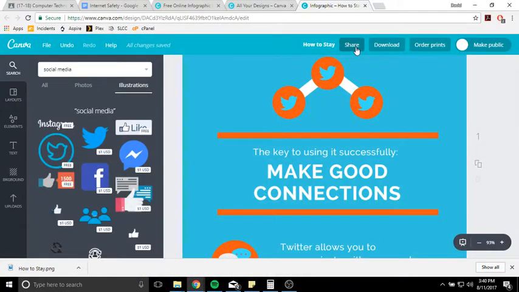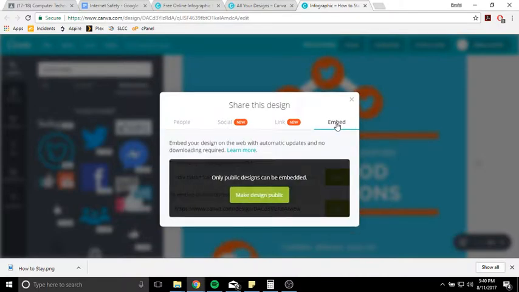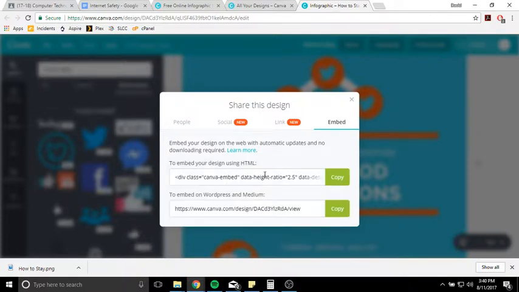The other option you have is you can click share, and you can collaborate with this if you want to work with somebody else. I wouldn't recommend it though, because the more people you add to a project, the longer it takes. Just kind of do this on your own. But you can embed this on your website that we created a couple days ago. So you can click embed, and you've got to make it public.